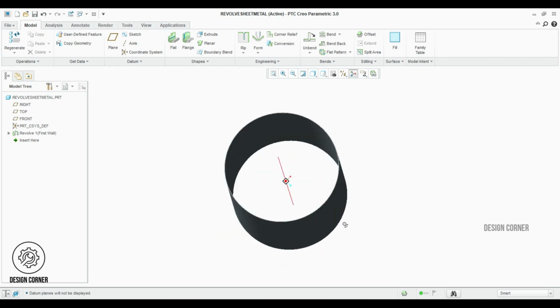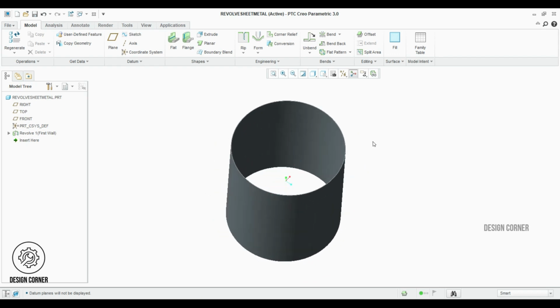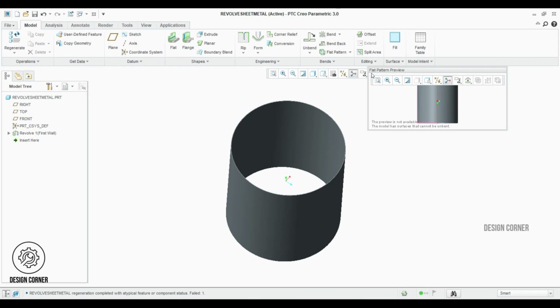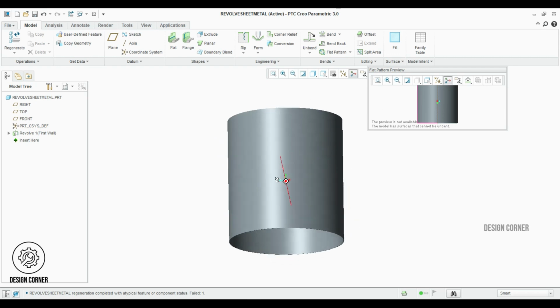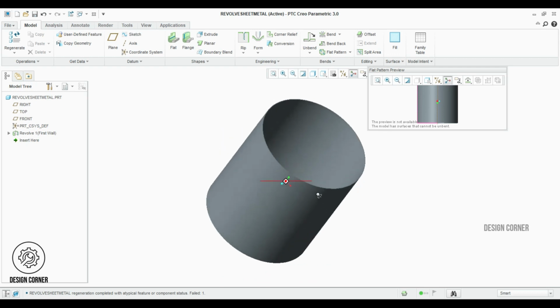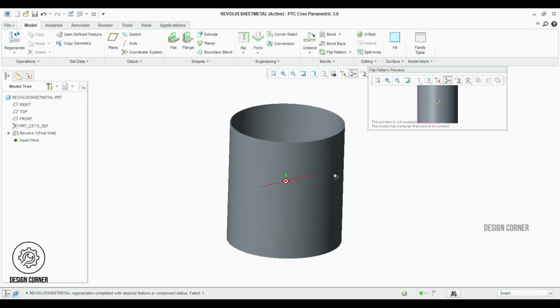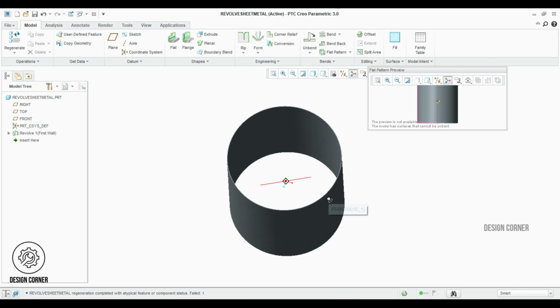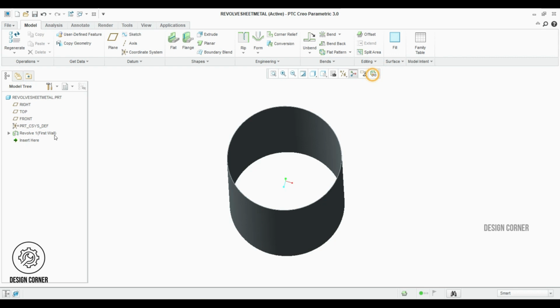Now we can try the option for the flat pattern. The flat pattern will not come because sheet metal should have some gaps. If we roll the plain sheet fully, only then can we get the full 360 degree rotated sheet. In that case, the flat pattern will not appear.